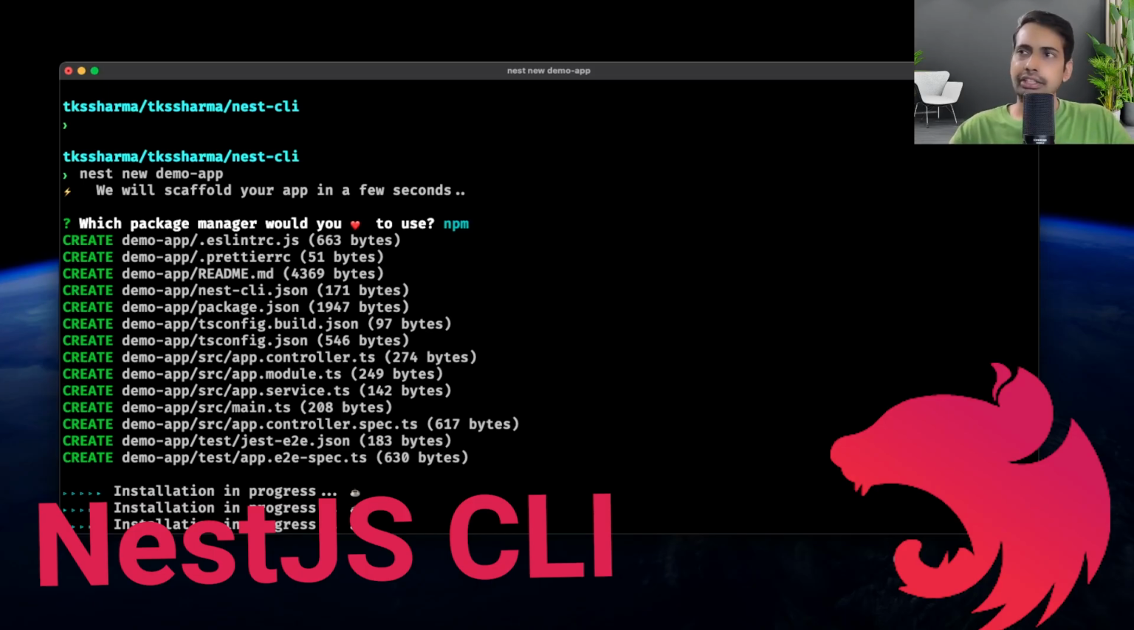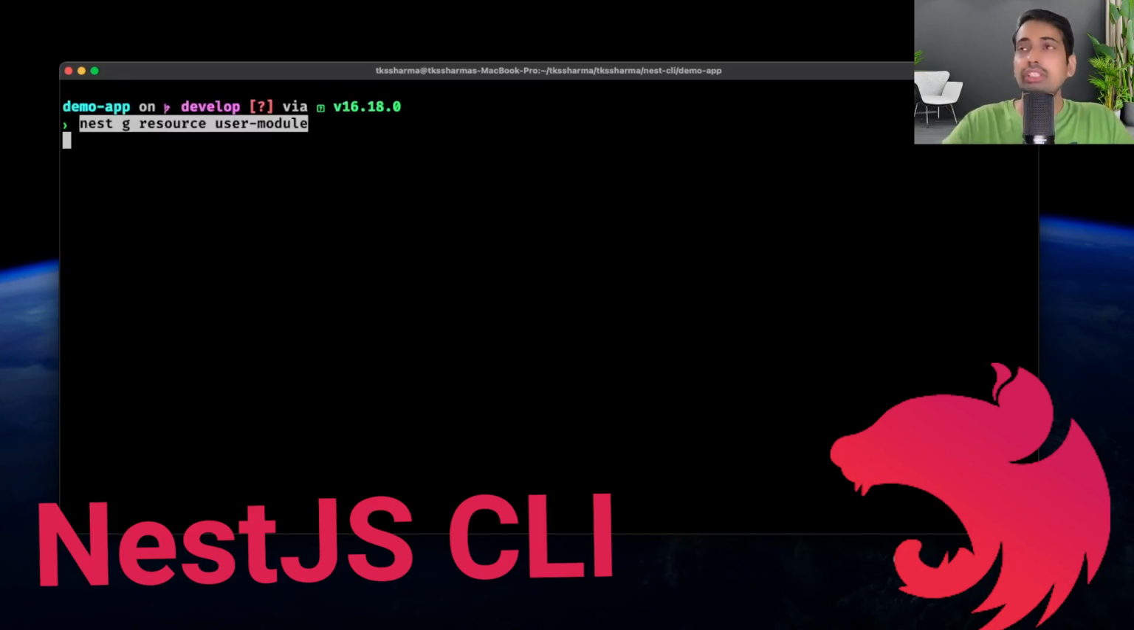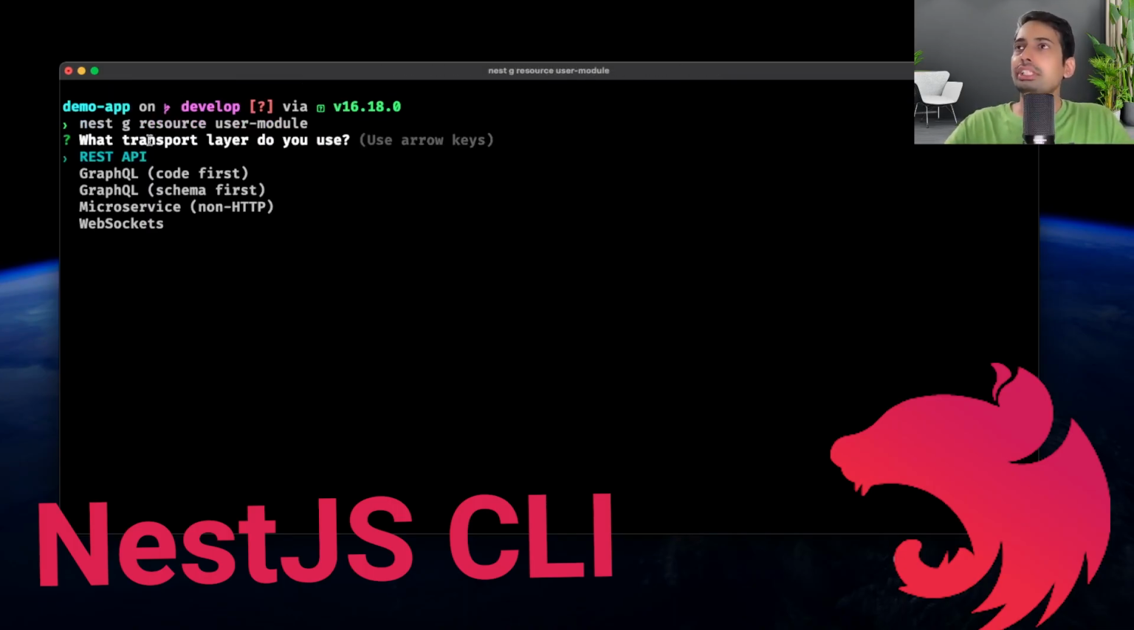Here the target is to understand the commands, because sometimes you just need to make your development a little faster in creating the modules, controllers, services, and middlewares. So you can just use this Nest CLI to create these additional resources. Let's say first I'm going to create a resource, user module. So here I'm creating a resource user module.